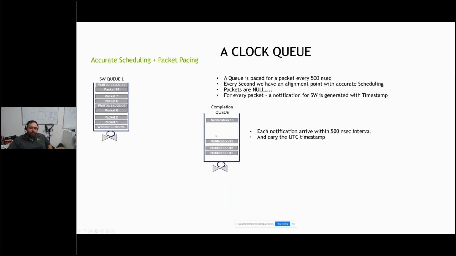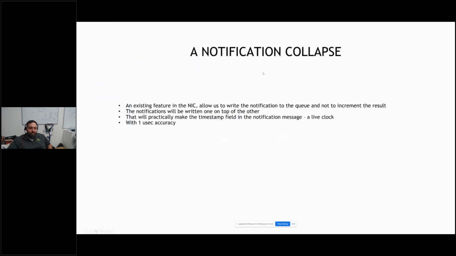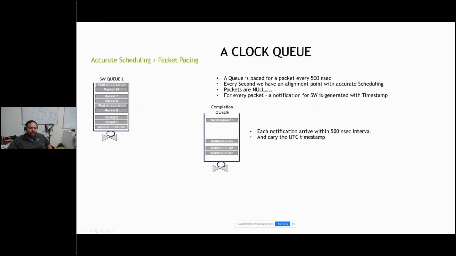Now, there comes another feature in the hardware that we use for our supercomputer market. It's called completion notification collapse. It's a feature that exists on our NIC for more than one generation, and it allows us to write the notification command without incrementing the address. So actually, notification number 2 will be written on top of notification number 1 in the same address, and so on. So this queue will actually be of size 1.